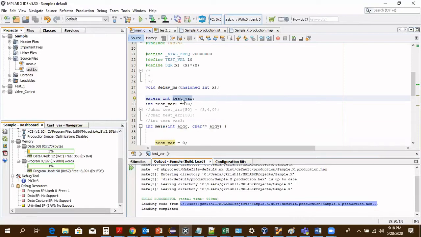Here we have two variables, testvar and testvar2. The testvar is a global variable that is not initialized. And testvar2 is a global variable again, initialized to a value 10. Testvar2 sits in the data segment, whereas testvar sits in the BSS segment. We'll just compile the code and we'll see the map file.